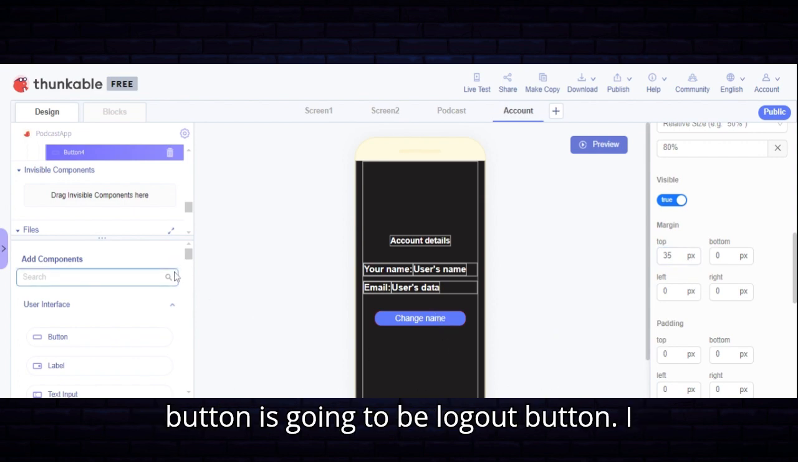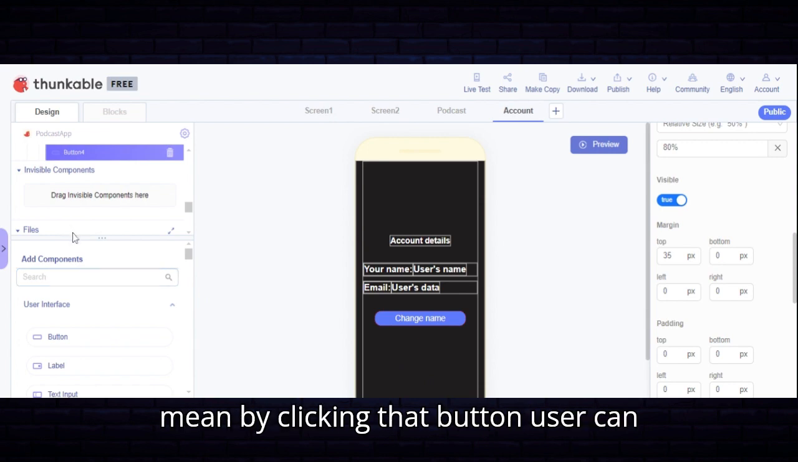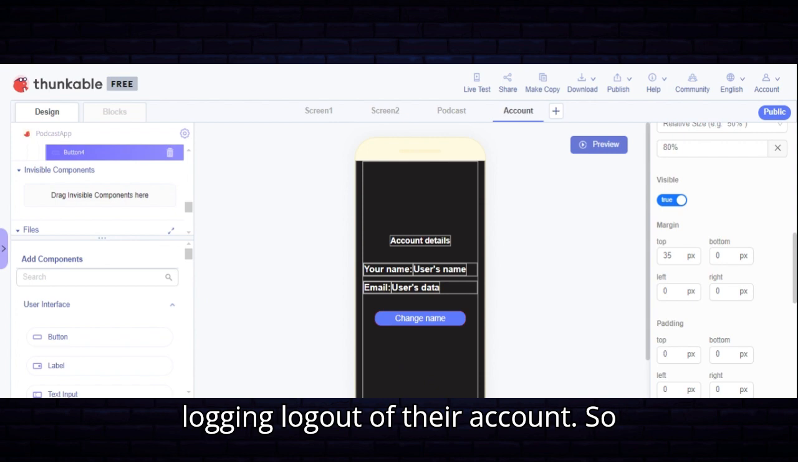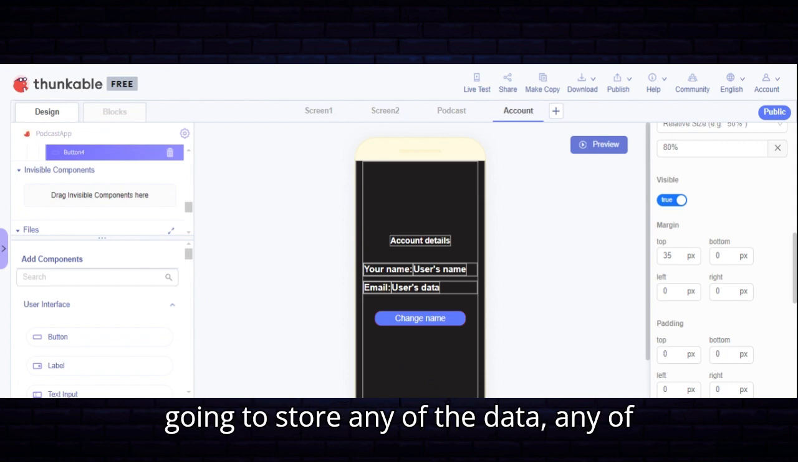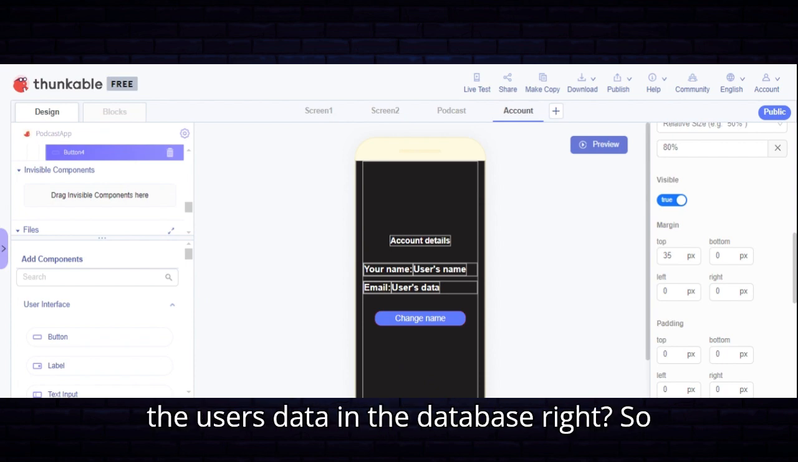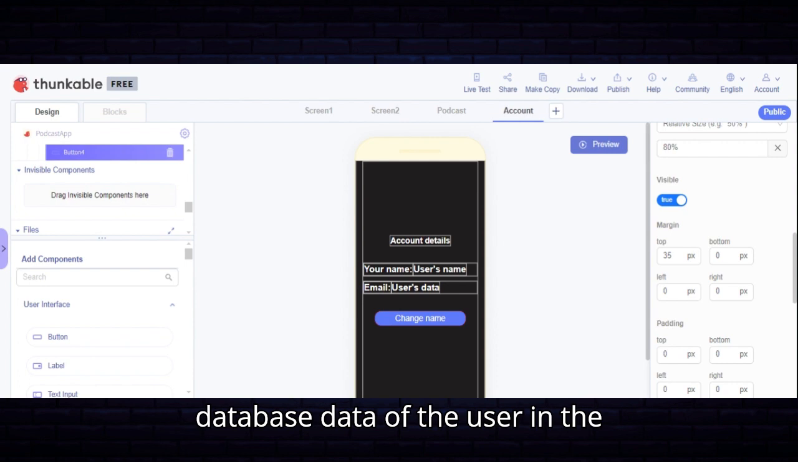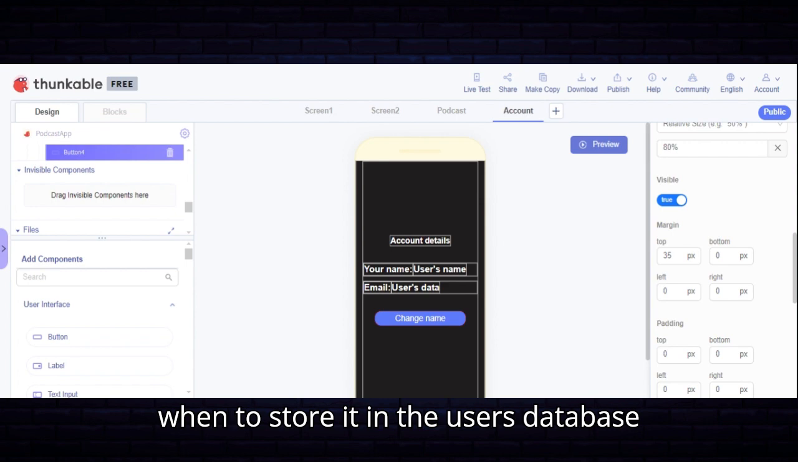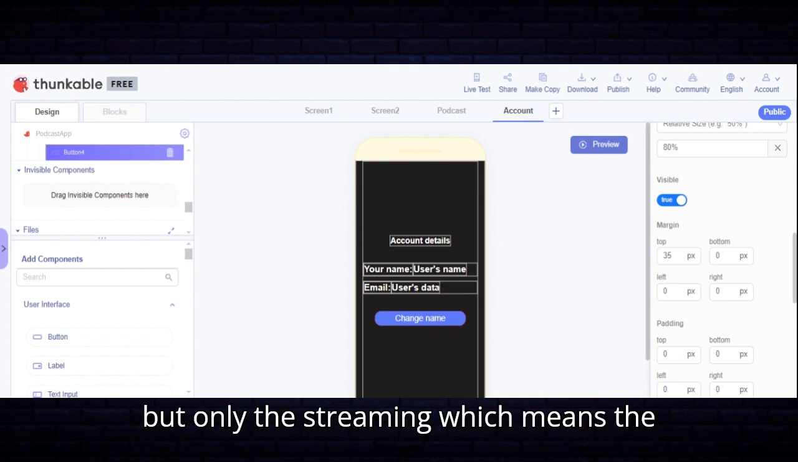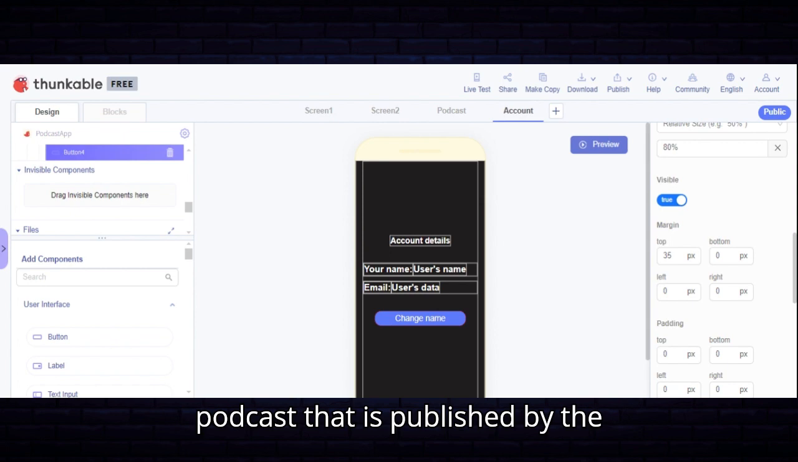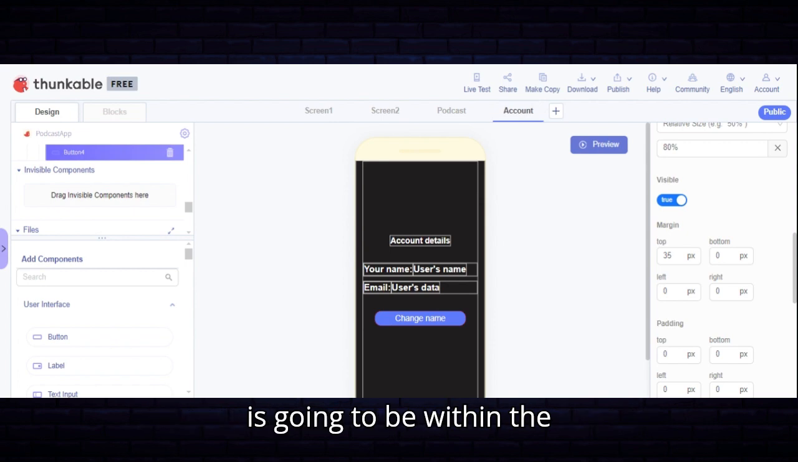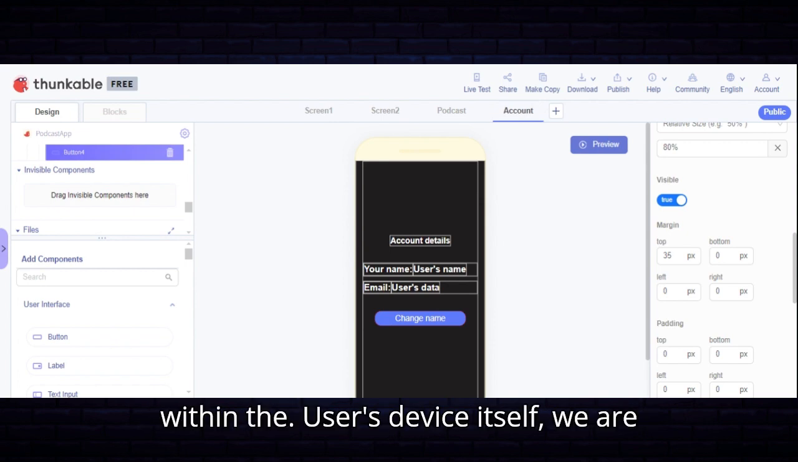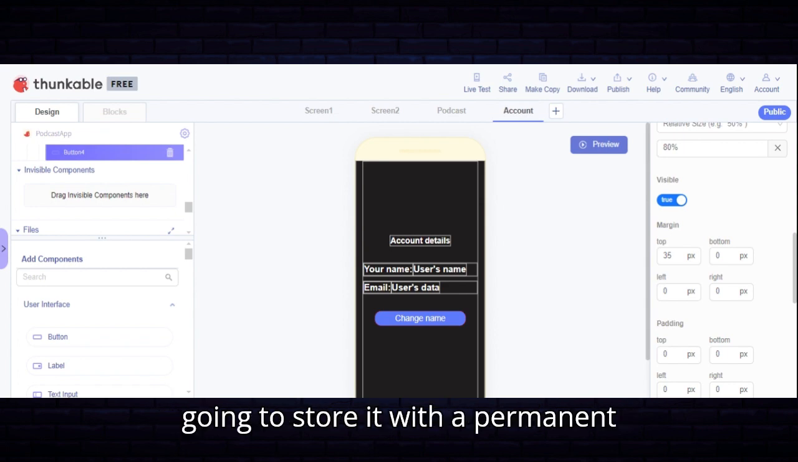The next button is going to be the logout button. By clicking the button, the user can log out of their account. Initially in the early stage of this video, I told you that we are not going to store any of the users' data in the database, right? Actually, we are going to store the users' data, but only the streaming, which means the podcast published by the user, is going to be stored in the database. Other than that, the user's details are going to be within the user's device itself. We are going to store it with a permanent variable here.